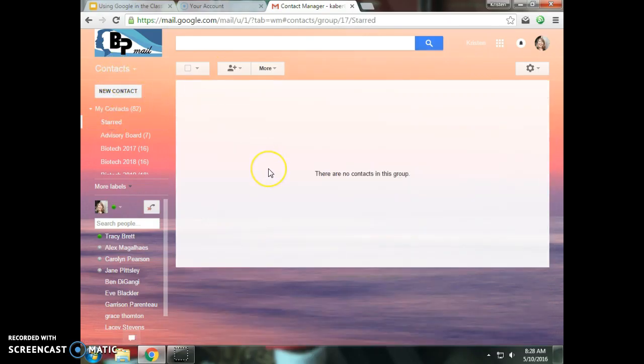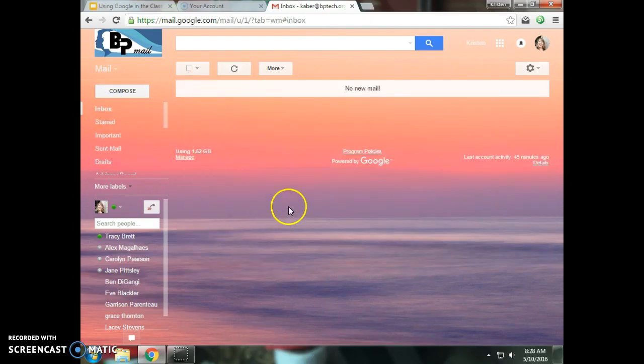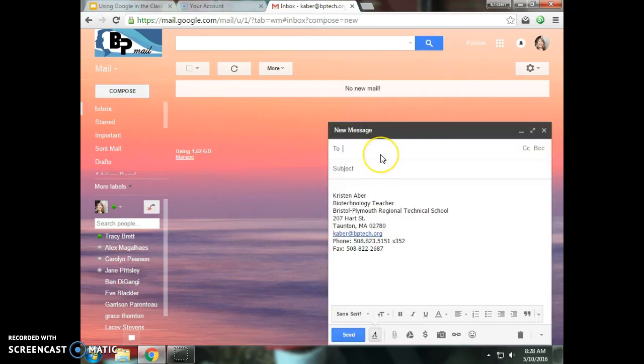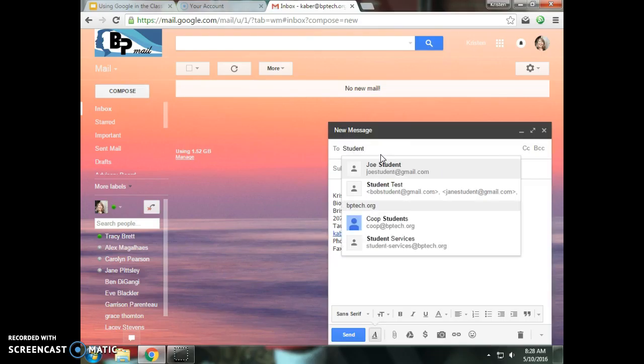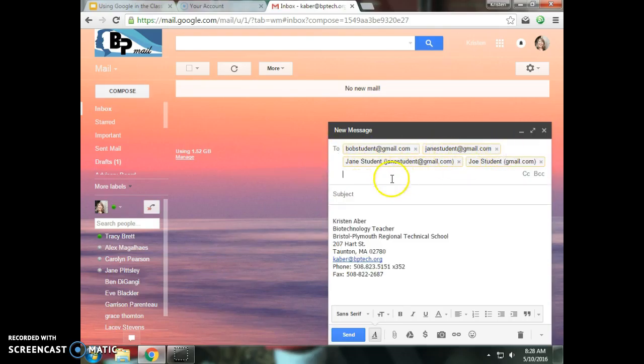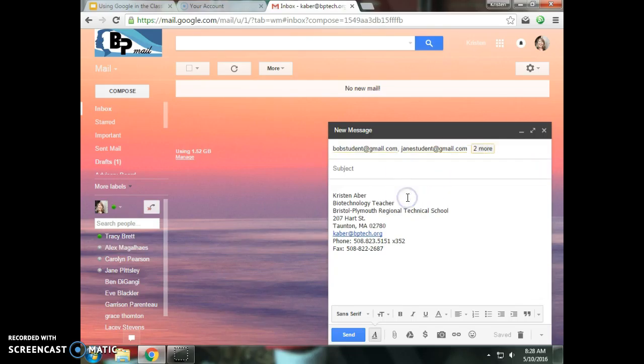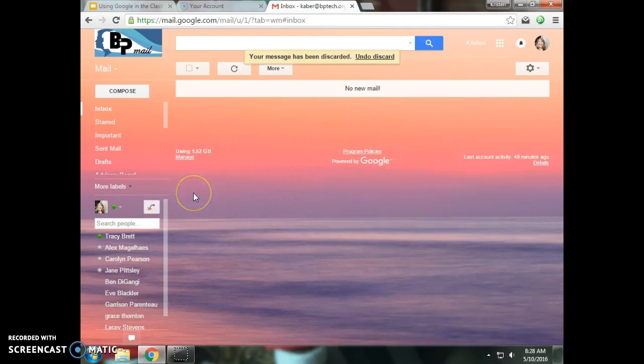So let me show you how these groups could work. So in my mailbox here, if I wanted to make a new email, and let's say that I wanted to email my students in that student test group, as I start to type student into the to box, you'll notice that student test comes up as an option, and I click that, and there's all of my students in that cluster. And then I can remind them of the test or whatever needs to happen. And I'm not going to actually send that because those emails don't exist.